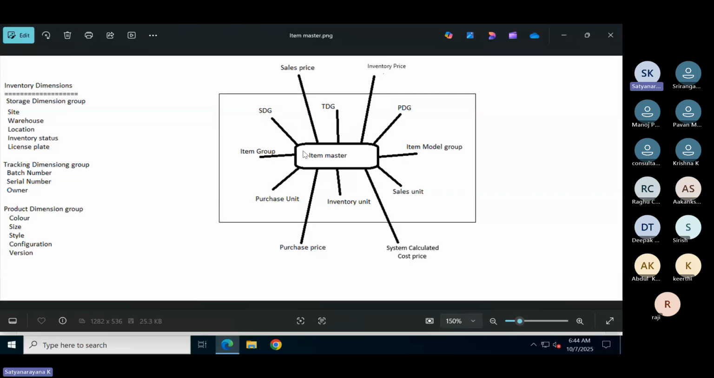Storage dimension group, tracking dimension group, product dimension group, item group, item model group, purchase unit, inventory unit, sales unit.